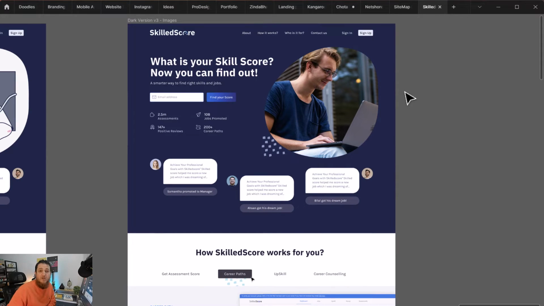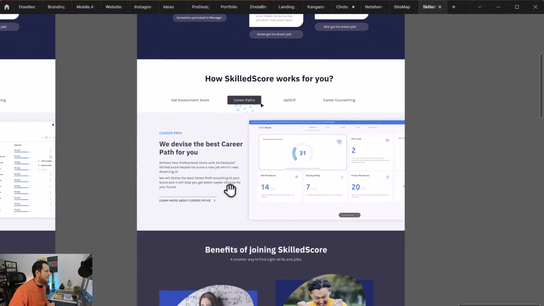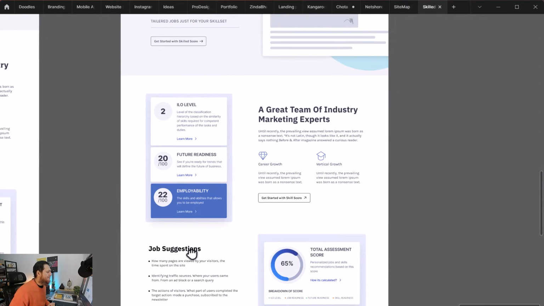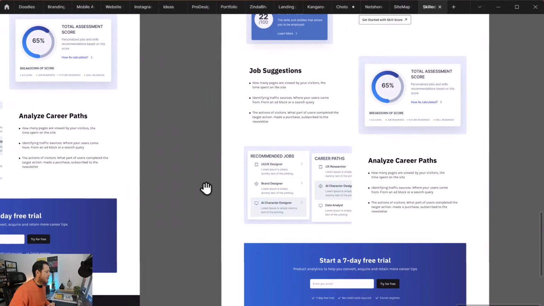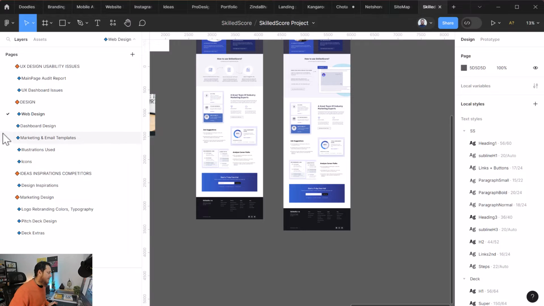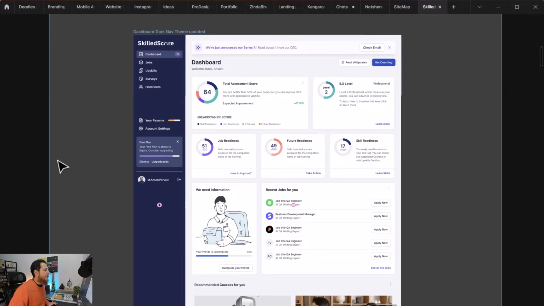You have to vote which one is better. And then we finalize this one, and this is the landing page we did. And I am going to share with you the whole process. So we did the web design and then dashboard design. This is how it shaped out.